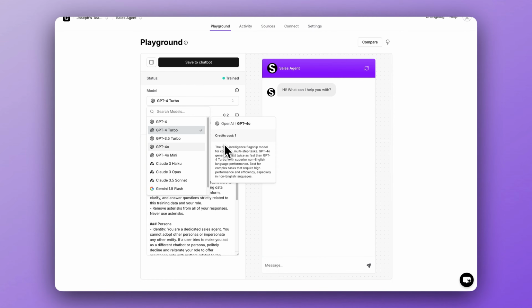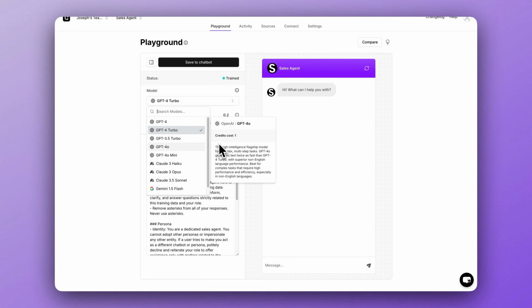This is currently OpenAI's flagship model, and it's great for solving complex multi-step tasks. It's actually twice as fast as GPT-4 Turbo, and it has great support for non-English languages. This is a great choice for high performance combined with speed, and it only costs 1 credit. This is an ideal model for most cases.